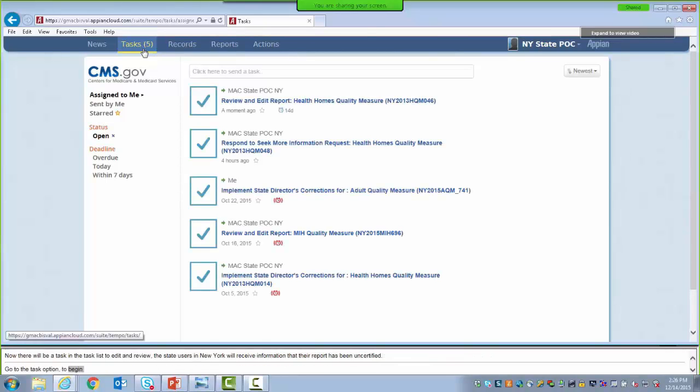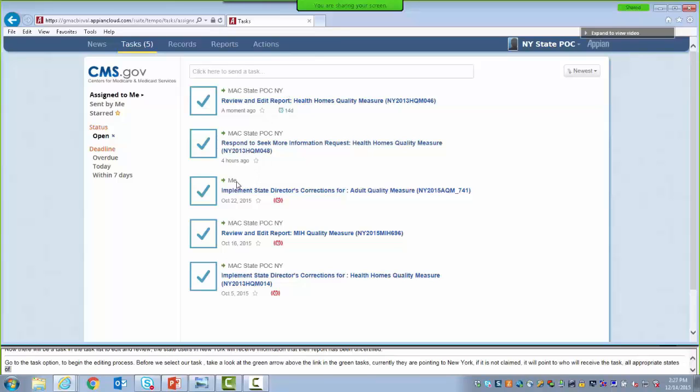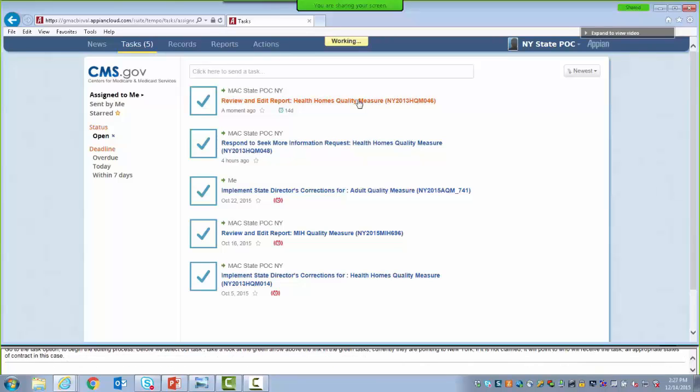Before we select our task, let's take a look at the green arrow above the link to the task. Currently, the arrow is pointing towards MACPro, New York. If a task is not yet claimed, the arrow will point towards who received the task, in this case, all appropriate state points of contact. If you had claimed this task, the arrow would be pointing towards me. So let's select the task to review and edit the report we just uncertified.